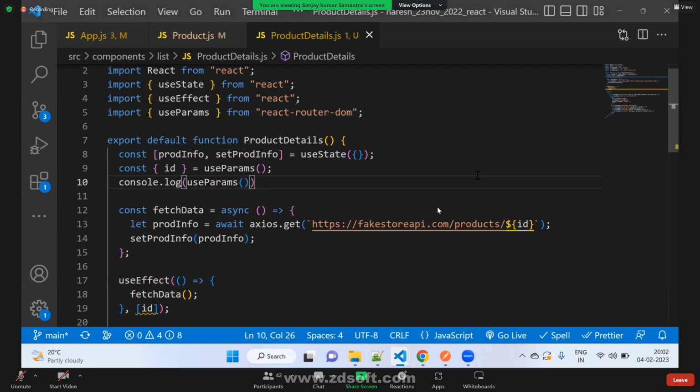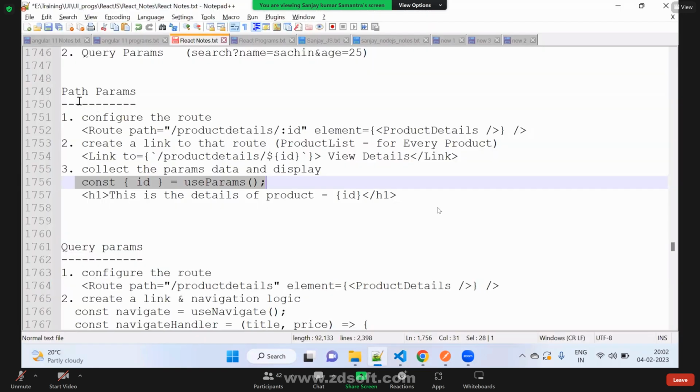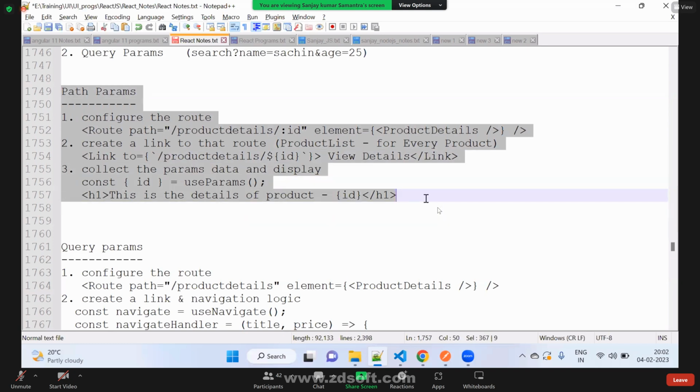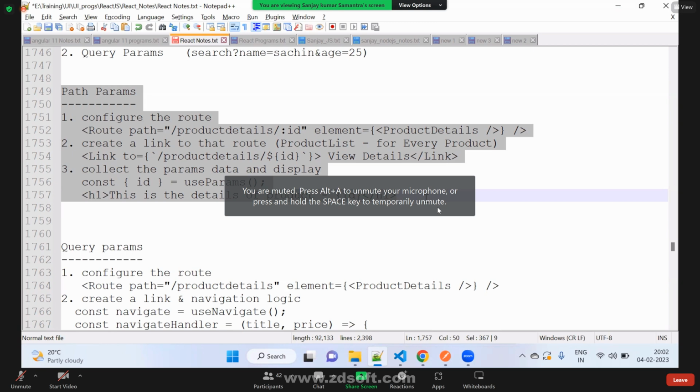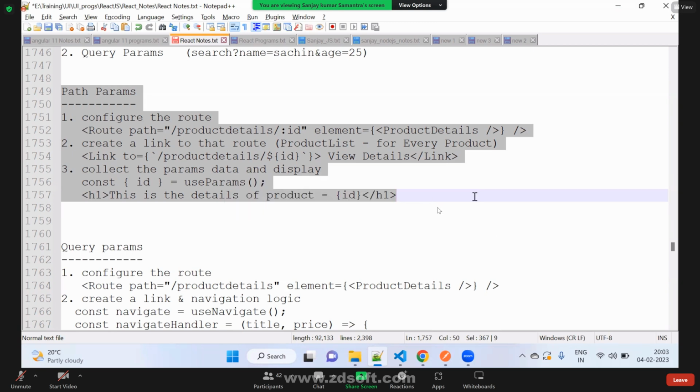But can somebody share the screen and do it by following the steps written here? Anyway, the steps are written here. By following the steps, can somebody do it? I'll try.